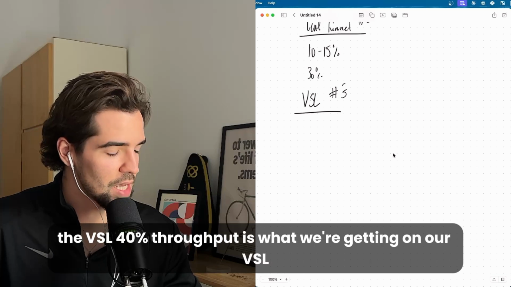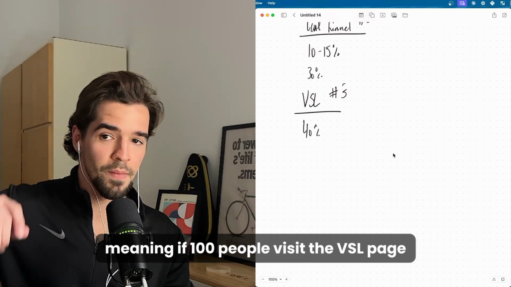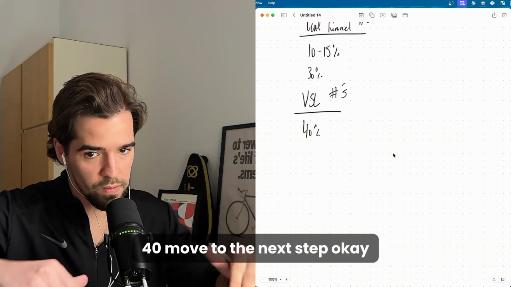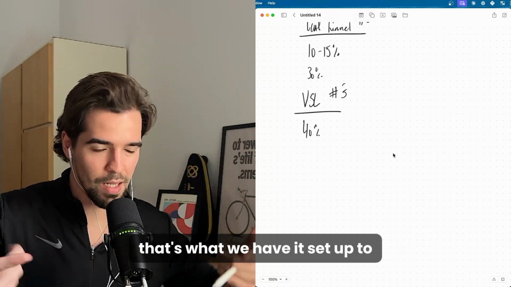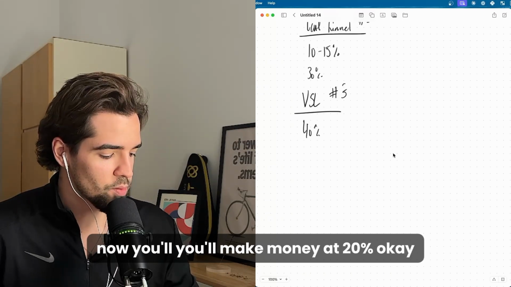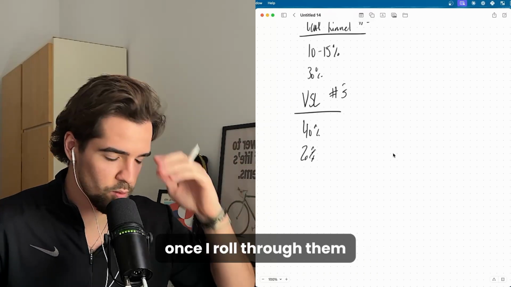Okay. The VSL, 40% throughput is what we're getting on our VSL, meaning if 100 people visit the VSL page, 40 go to the book a call page, 40 move to the next step. Okay, that's not 40 book, but 40 go to the book a call page. That's why we have it set up to where we do have an additional book a call page. Now, you'll make money at 20%.